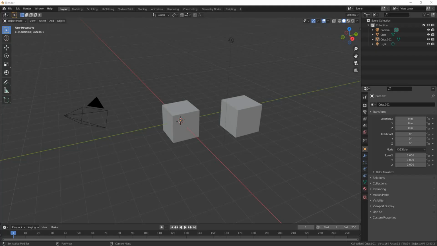Selection tools in Blender's 3D viewport. On the left side of the 3D viewport is the toolbar. The default tool is the select box. When you're in object mode, a single click on an object selects it.